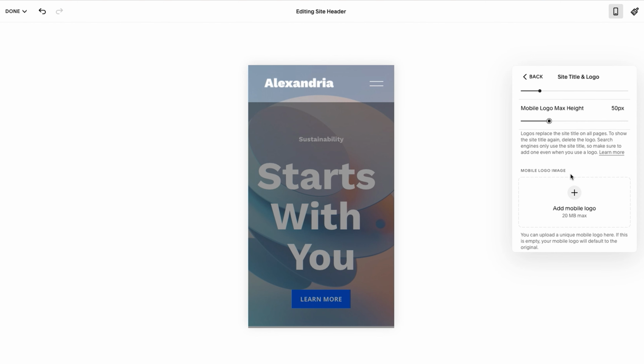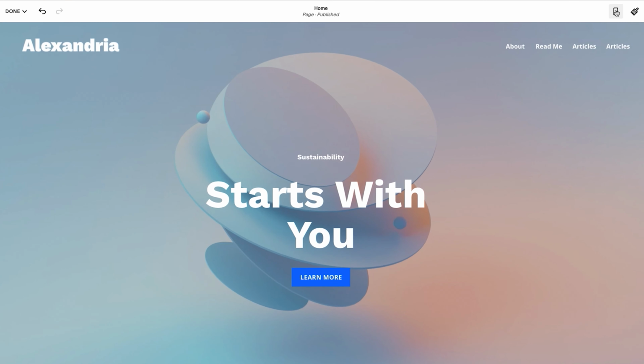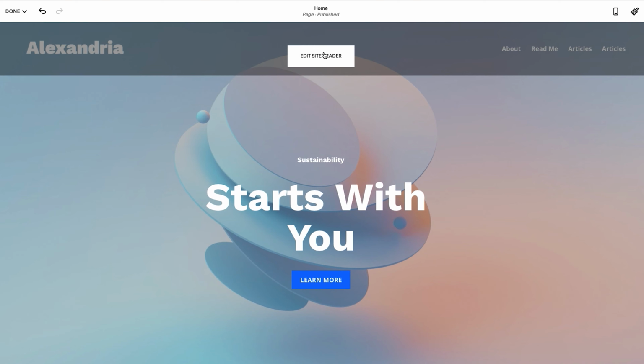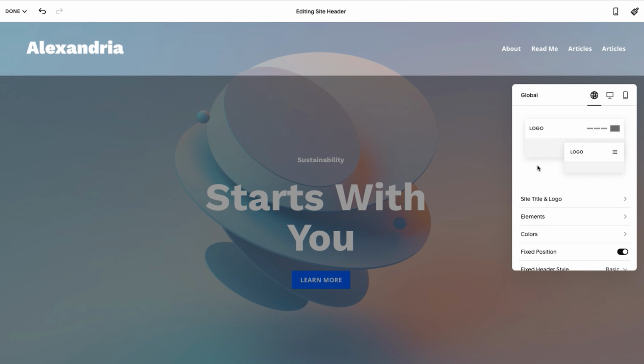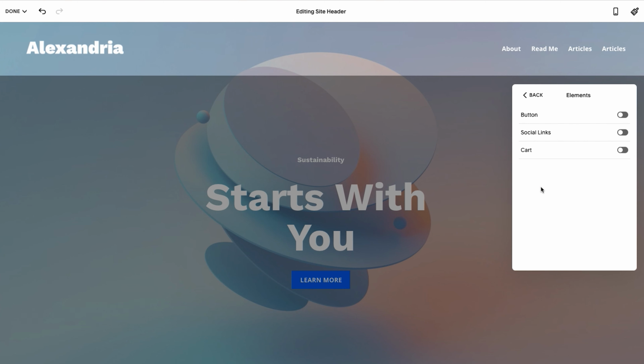But in this case, I'm going to keep everything as it is and go back. Now, let's go back to the desktop experience and click Edit Site Header again. Now we're going to talk about elements. This is where you really can adjust your menu for your experience.